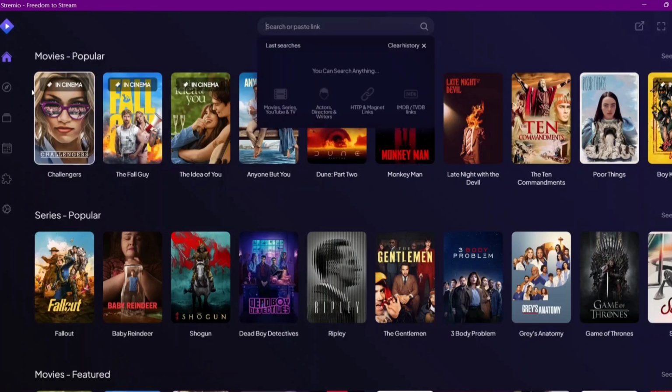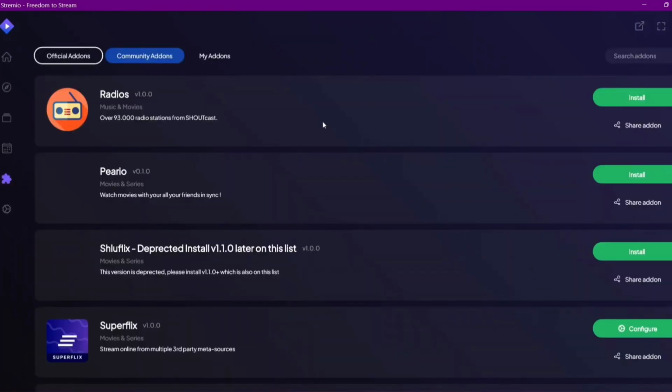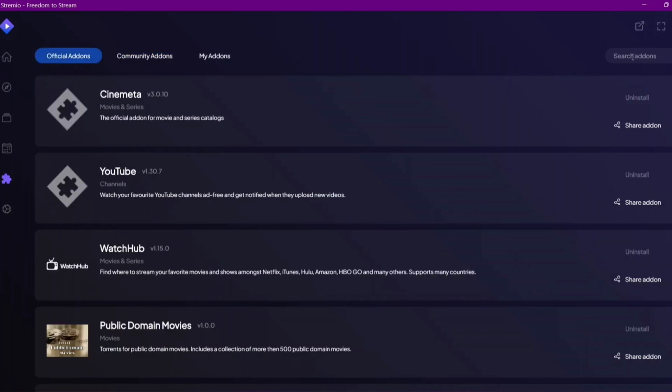Then in the next step, what you need to do is log into your account on your computer or laptop. After that, what you need to do is access add-ons. And for that, what you need to do is click the add-ons icon on the left sidebar, and then go to the add-ons page. Use the search bar in the top right to find the add-ons you want.